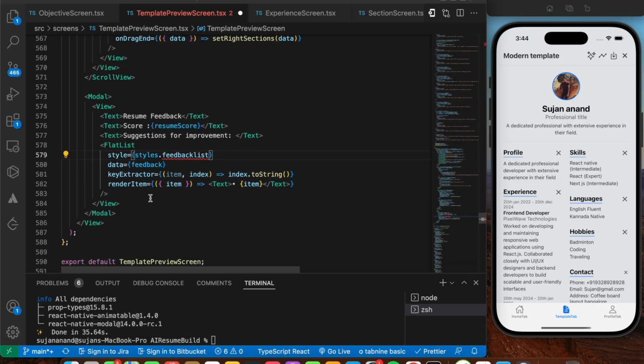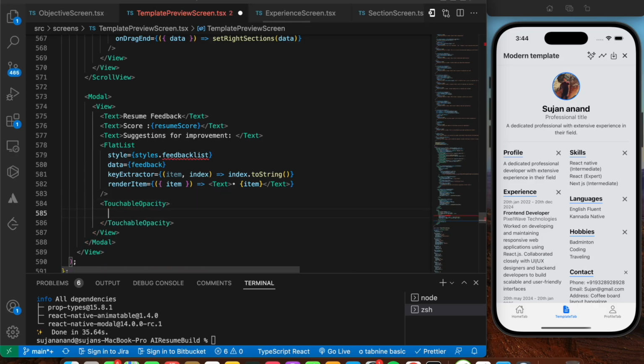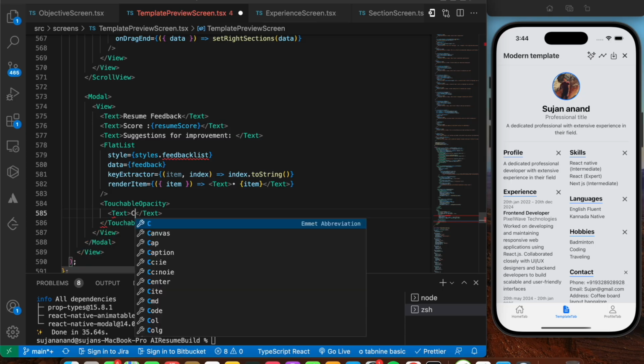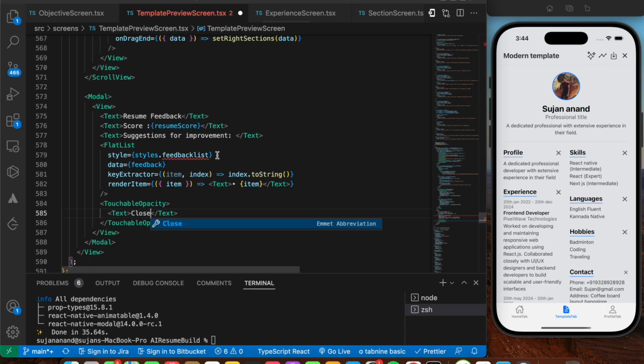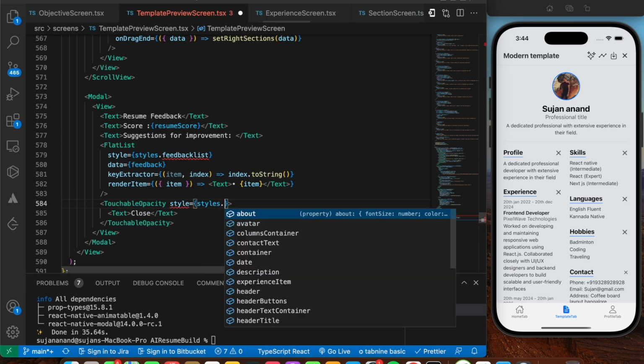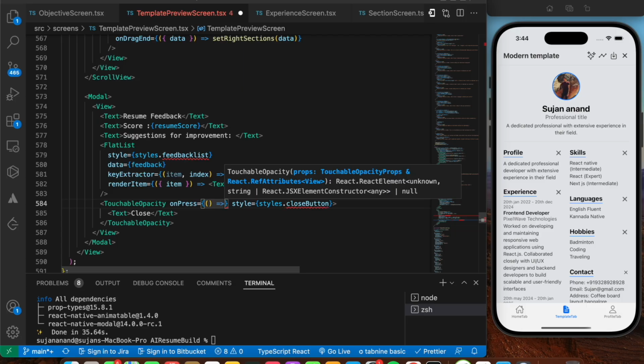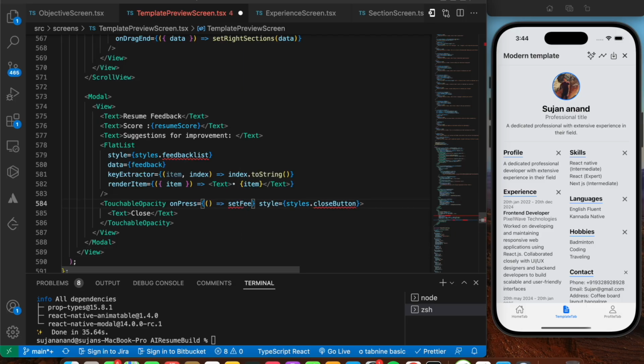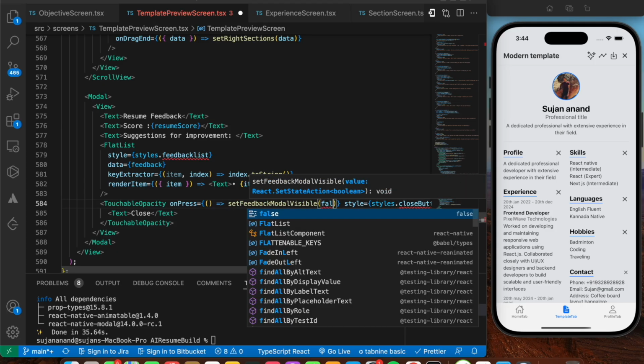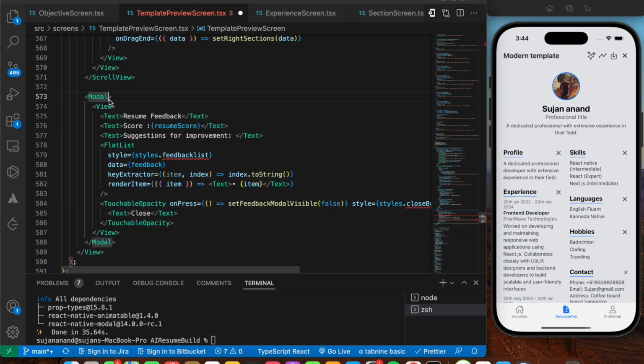Below this we're going to have the close button. So I'm going to say TouchableOpacity, a text which says close. This is going to be the close button. Style is going to be equal to styles.closeButton. We're also going to have onPress, which is basically going to close down your modal. So I'm going to say set feedback modal visible to be of false.